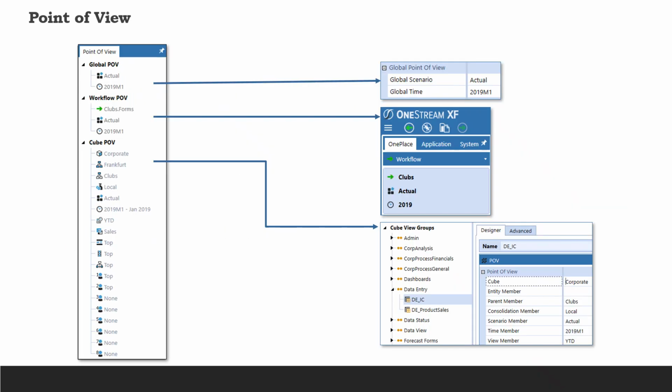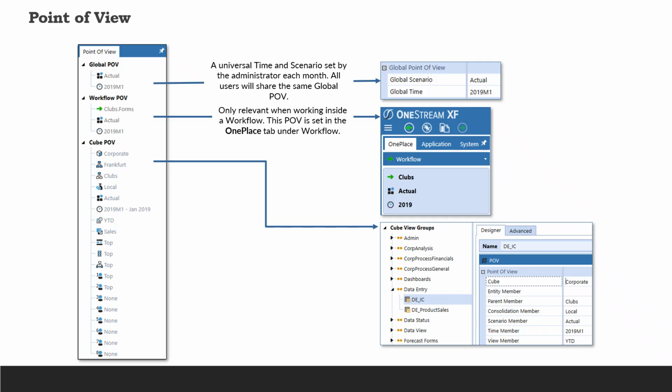Let's see point of view. Here we have global POV. That is a universal time and scenario set by the administrator each month. All users will share the same global POV. It cannot be changed by the user. The next one is workflow POV. It is only relevant when working inside the workflows. This POV is set in the OnePlace tab under the workflow.